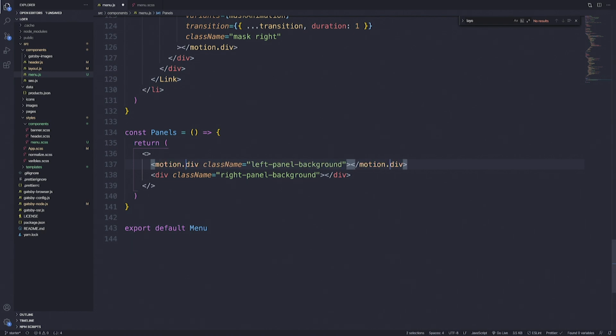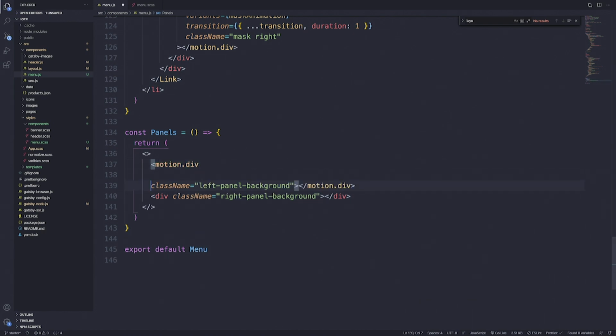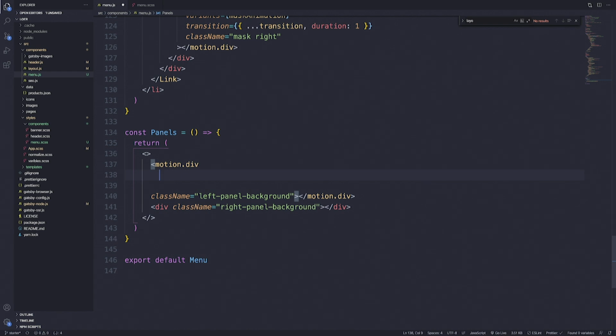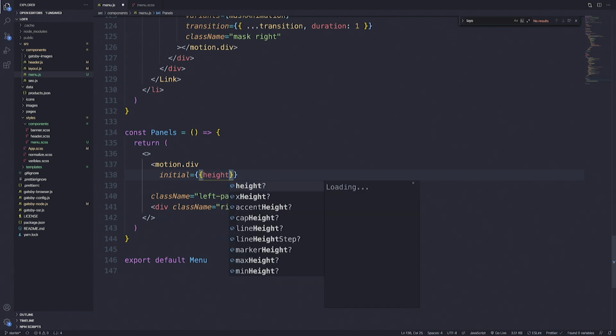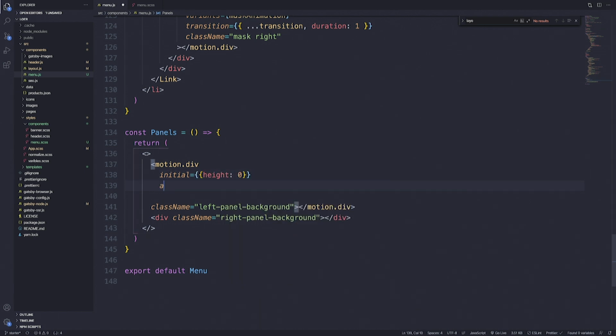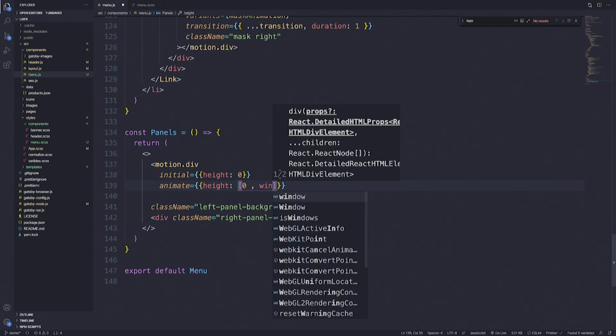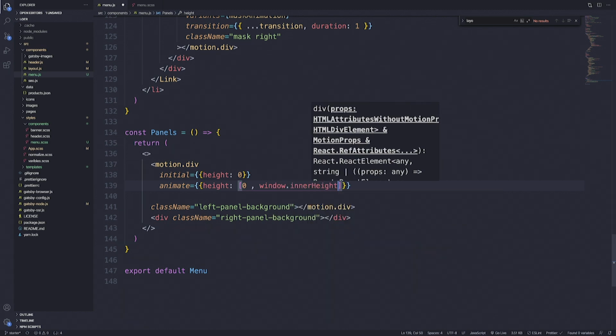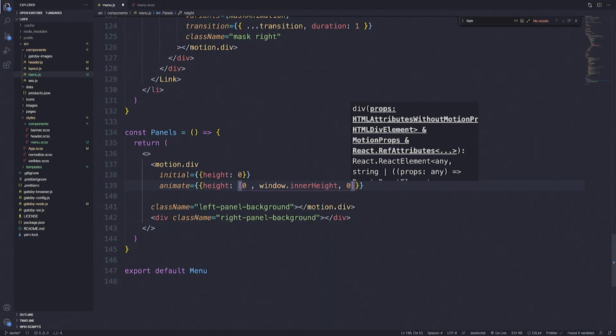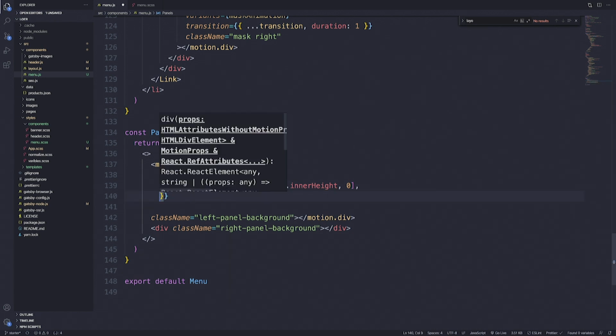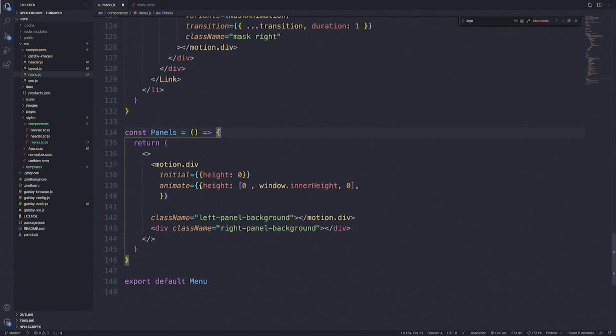Let's go ahead and turn the left one to a motion div, and let's create that animation. Our initial will be set to a height of 0. Then our animate is going to be set to the following. We'll set height to an array, and then we'll say 0, and then pass it window.innerHeight, and then we'll set it back to 0. Now let me explain what this is real quick, because I don't think we've seen this before in the past. This is a way to use keyframes in Framer Motion.